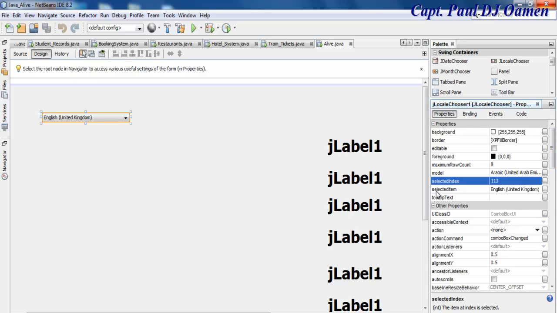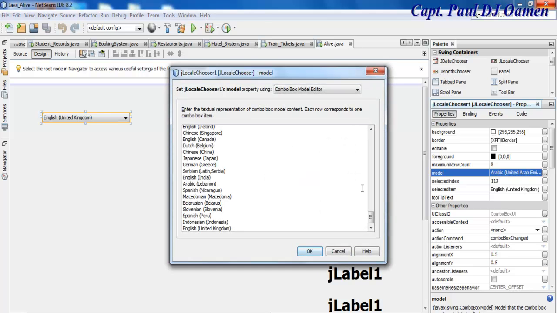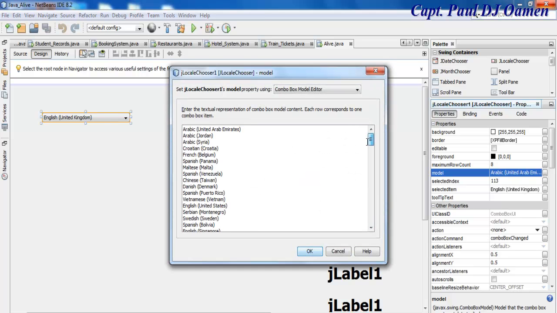Right in here, you see where it says model. Click on the model, and right here I'm going to embed Nigeria somewhere. Nigeria is an English speaking country as well, so I'm going to call it English Nigeria. There we go. Nigeria is in the house. What about Ghana? Ghana is another English speaking country. Let's put Ghana in there as well.